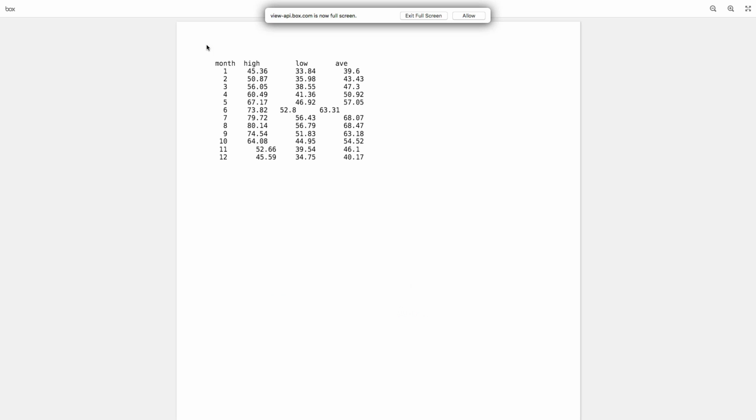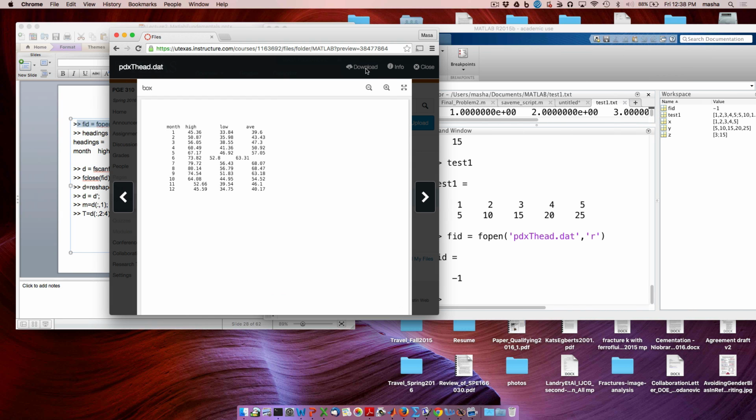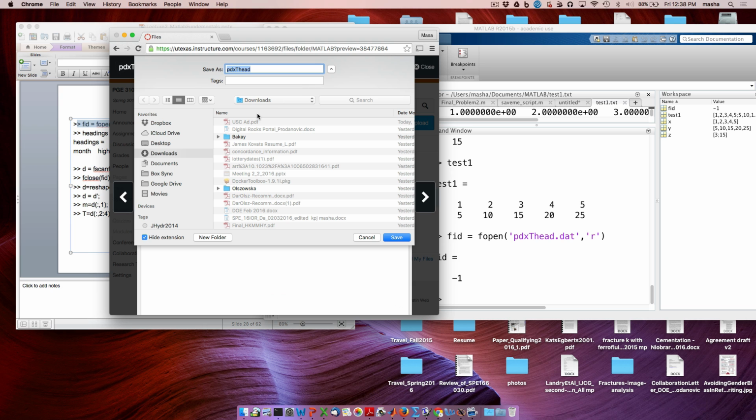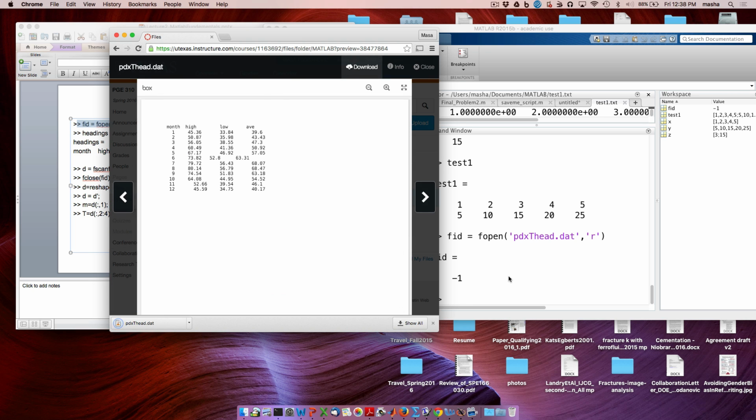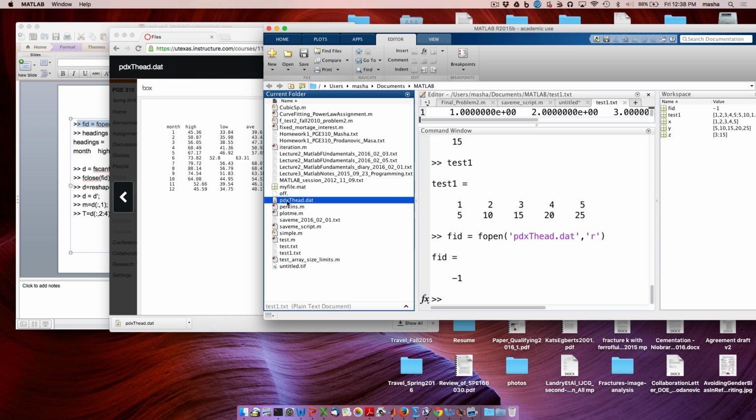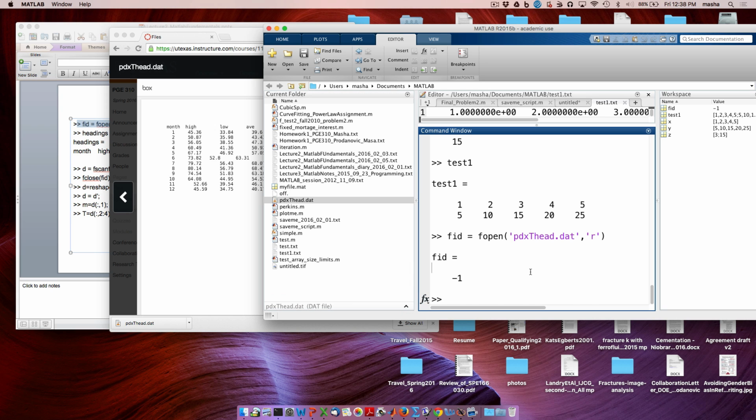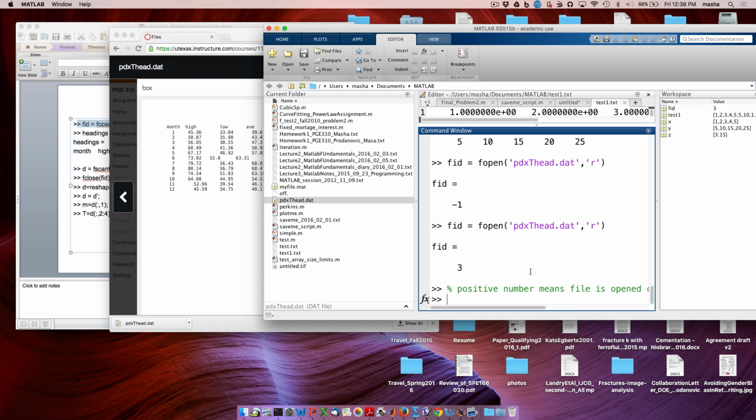Okay. Full screen download. Okay, and I'm going to save it. And this is where I am. So when you download, you have to save in the current folder. So now it should show up. Here it is. Okay. So now when I open it, I'm going to get a positive number. A positive number means the file is open correctly. A negative number typically means it's not open, typically because you don't have it in the folder that Matlab knows about.